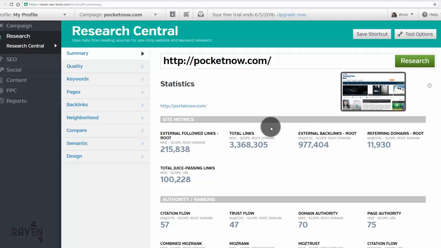In total links, if there are 1000 backlinks coming from a same website, then all those 1000 links are counted. Whereas in referring domains, out of those 100 or 1000 backlinks from the same domain, it will be counted as only one. So almost 12,000 domains are referring to pocketnow.com website.